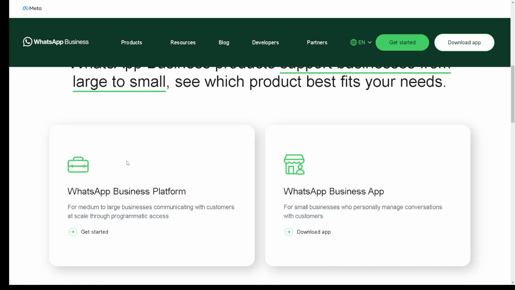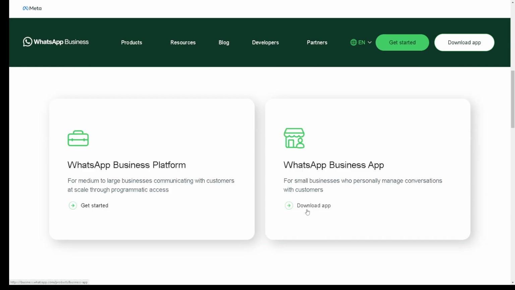You can have the WhatsApp business platform, that's for medium to large businesses, or you can use the WhatsApp business app for small businesses who personally manage conversations with customers. And from here, all you're gonna do is just download the app, follow the instructions, and you're good to go.